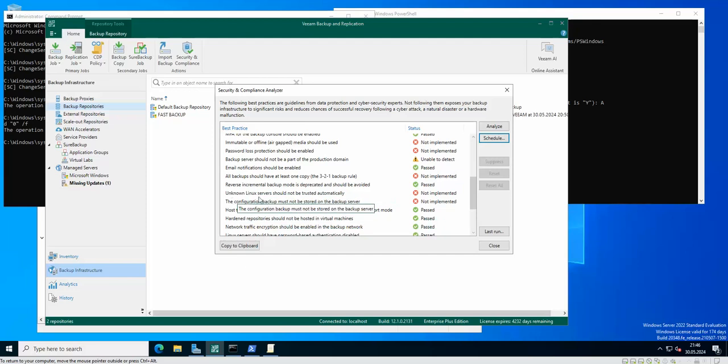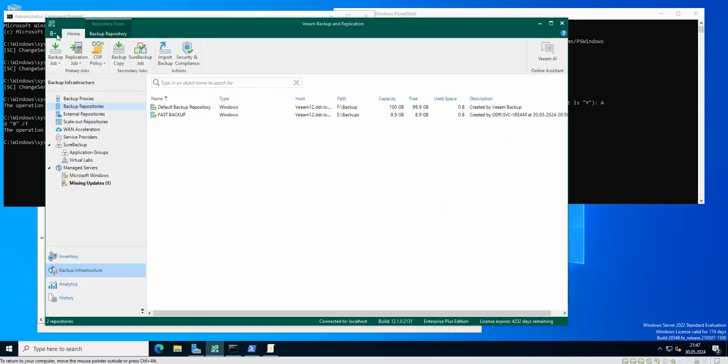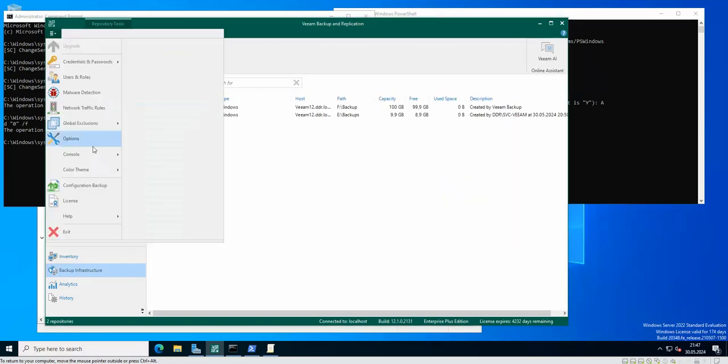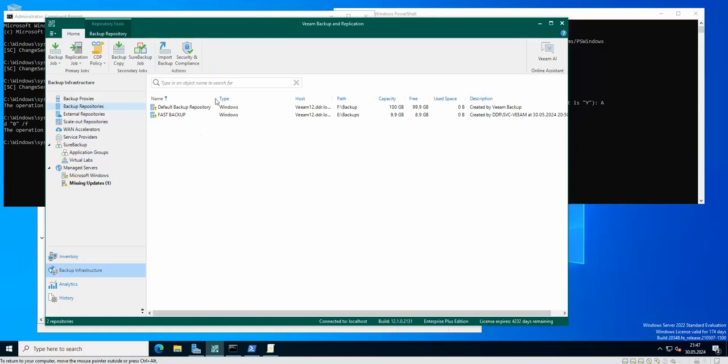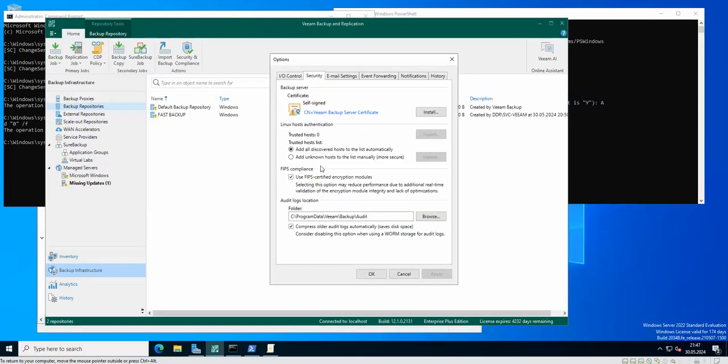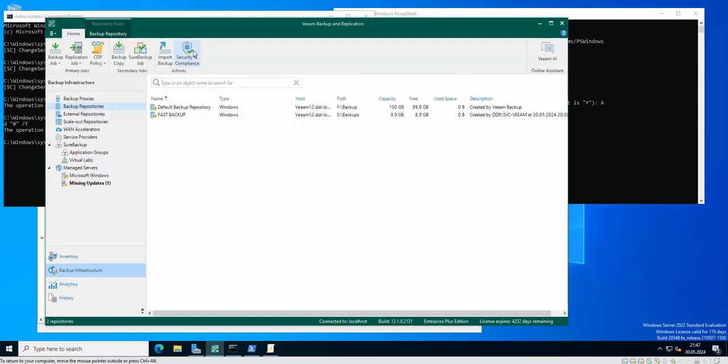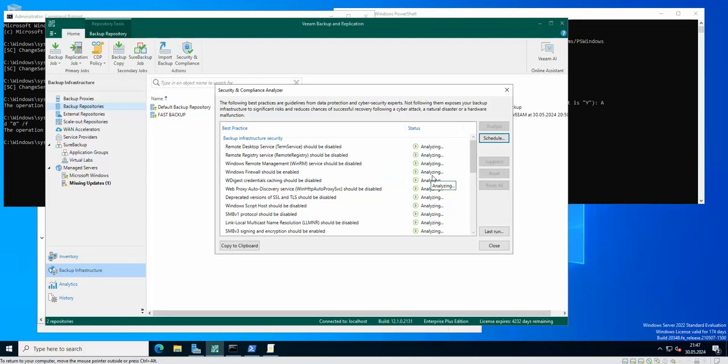Okay, now we have unknown Linux servers should not be trusted automatically. If we want to actually pass this as well, we need to go here to options, we need to go to security, and we need to add unknown hosts to the lists manually, and we're gonna apply. Okay, now we're gonna go to security and compliance.